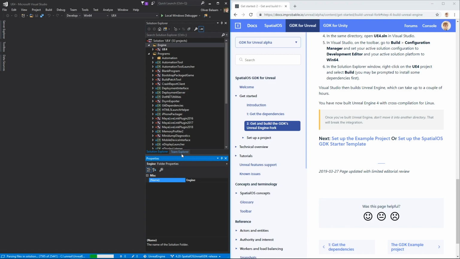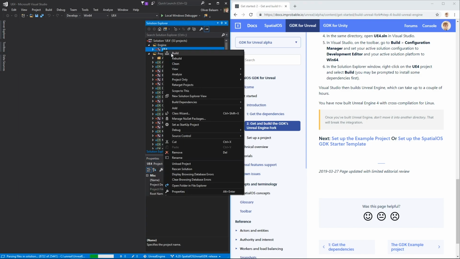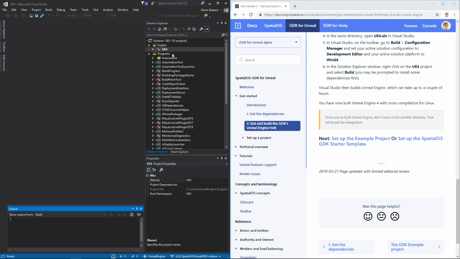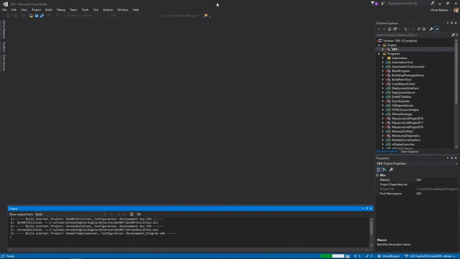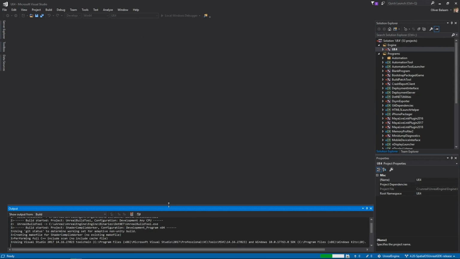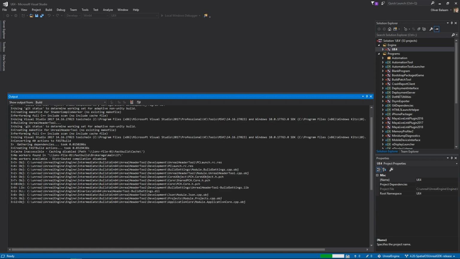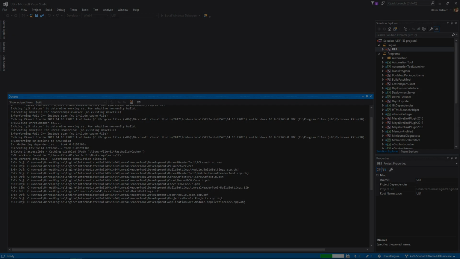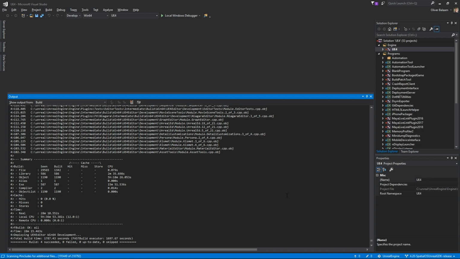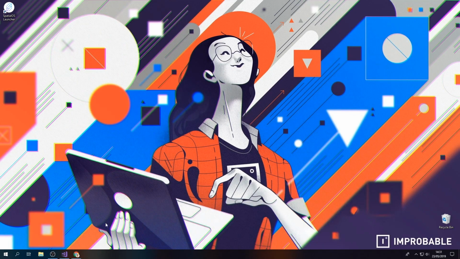Now you want to go to UE4 here in your Solution Explorer, right click and select Build. This is going to build the Unreal Engine. You can keep an eye on your build in this output window. This can take upwards of an hour. Okay, my engine's now built, so I can return to the documented steps.